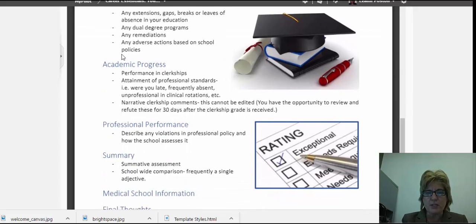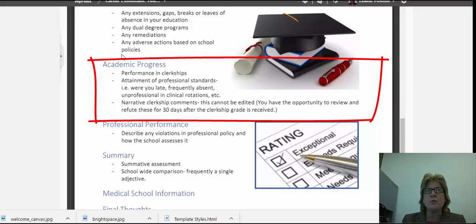Academic progress, performance in your clerkships. Now what happens there is every time you complete a clerkship, you're going to get an evaluation, and they're going to have an MSPE area and a non-MSPE area. That MSPE area or statement is what's going to be copied and pasted directly into your MSPE. So once you've taken your 30 days and looked that over and made sure that you had no problems with any of its content or noticed any inaccuracies, our job here in Student Affairs is strictly to copy and paste it into your MSPE. Okay, so that one's very straightforward.